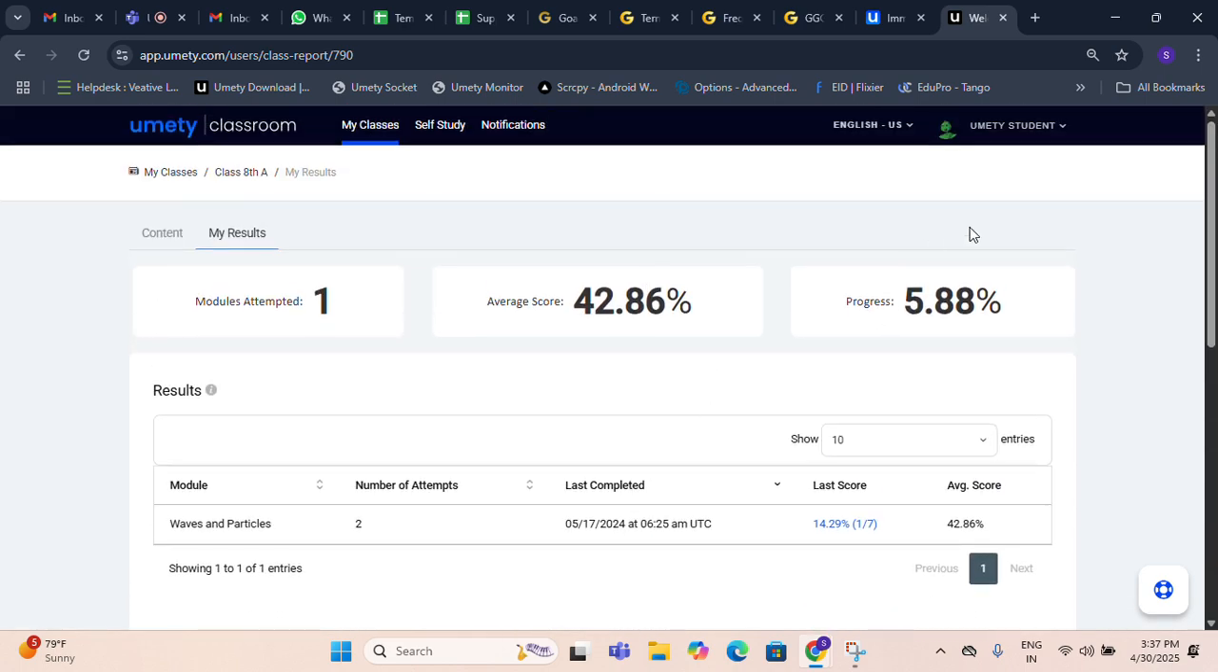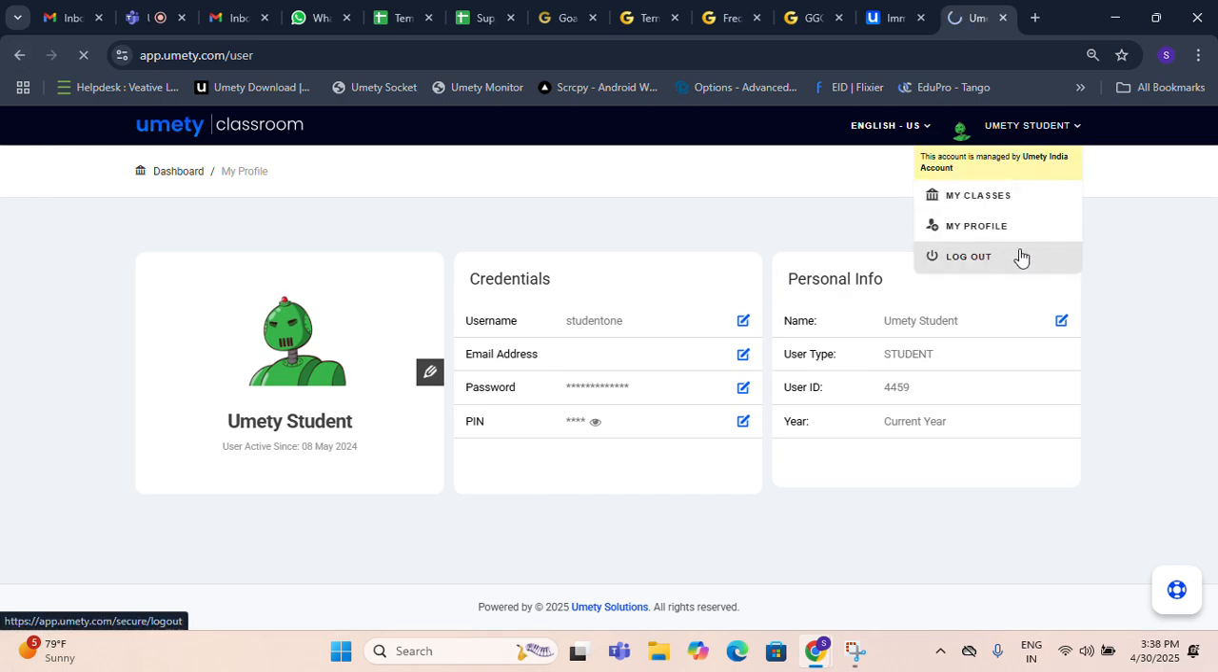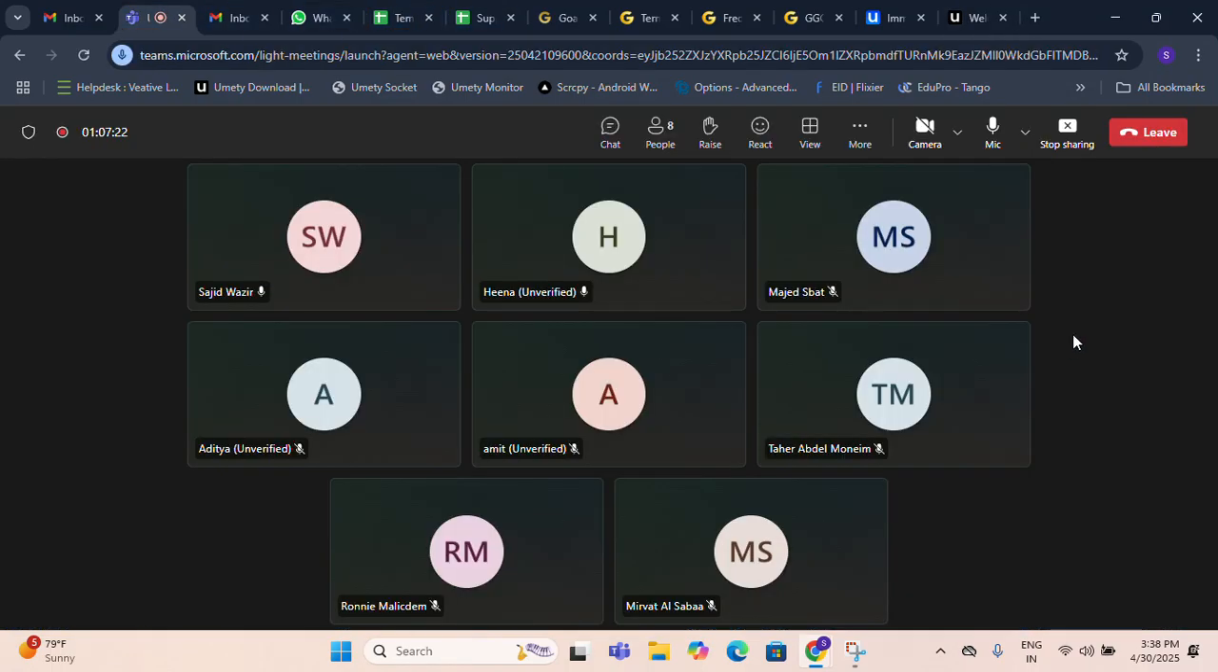So this is the student portal. This is very user friendly. A student can also see his profile and all that. And yeah, that was all about the student and teacher platform. I hope it was clear. If you have any questions, please let me know, and I will try my level best to answer your questions.